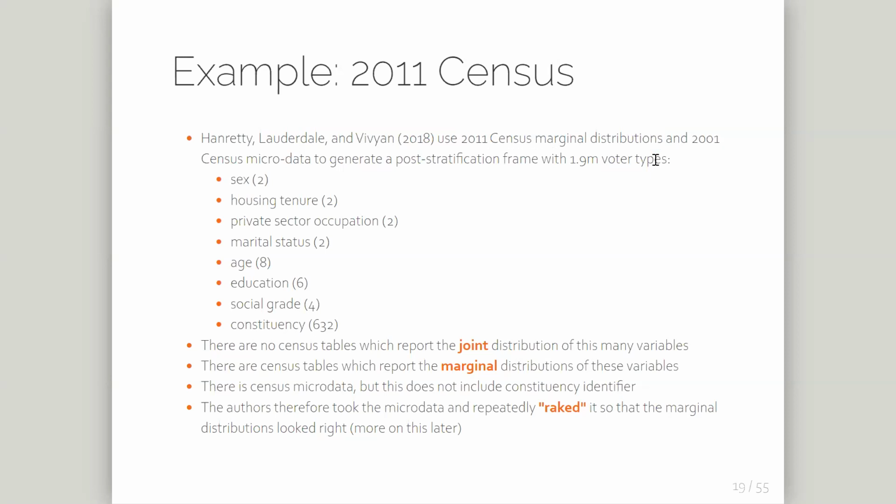But that joint distribution might not match the targets that I have for each specific area. So I repeatedly rake it, as to say, multiply the number of observations of particular types in order that when added up, these weights add up to the marginal distributions I want to match. And in the code snippets, I show a worked example of how that's done.